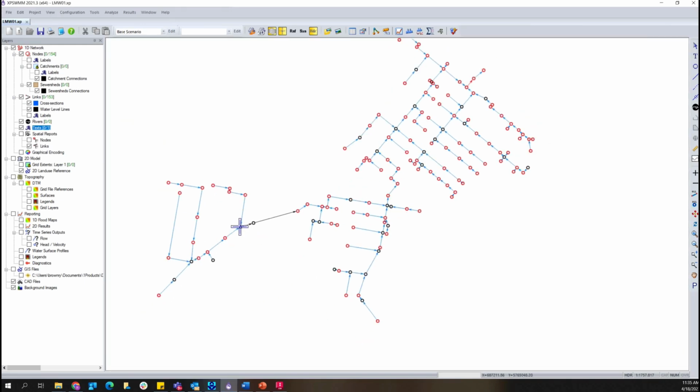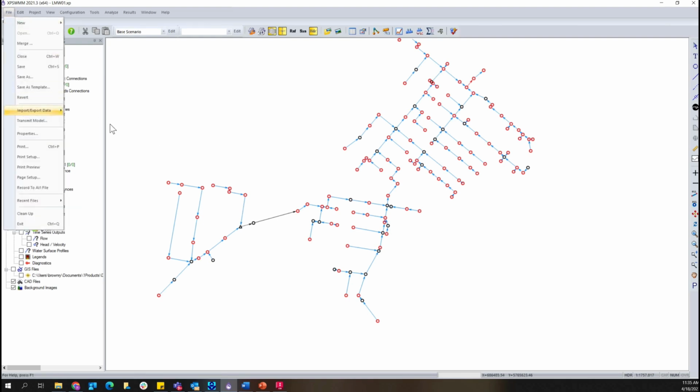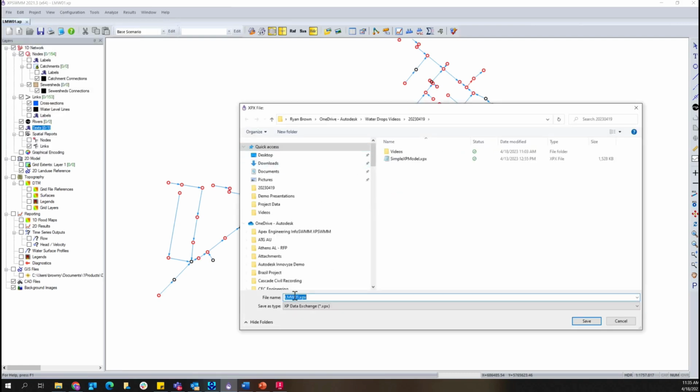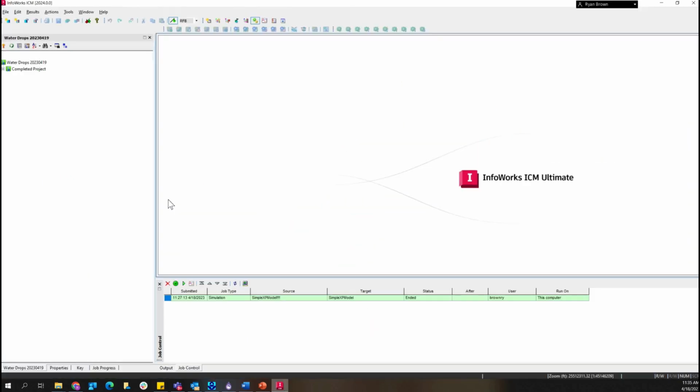Alright, so first starting off in the XP SWM model, it's a relatively simple model, just over 150 nodes. We've got a pump station, but a large majority of this is simply gravity flow. The first step in all of this is to export out to an XPX file, making sure that everything's selected, all the objects, all the variables being exported. Once we hit the export button, it is going to prompt us to save it in a location. I've already done that, so I'm just going to cancel out of here and then hop over to InfoWorks ICM.